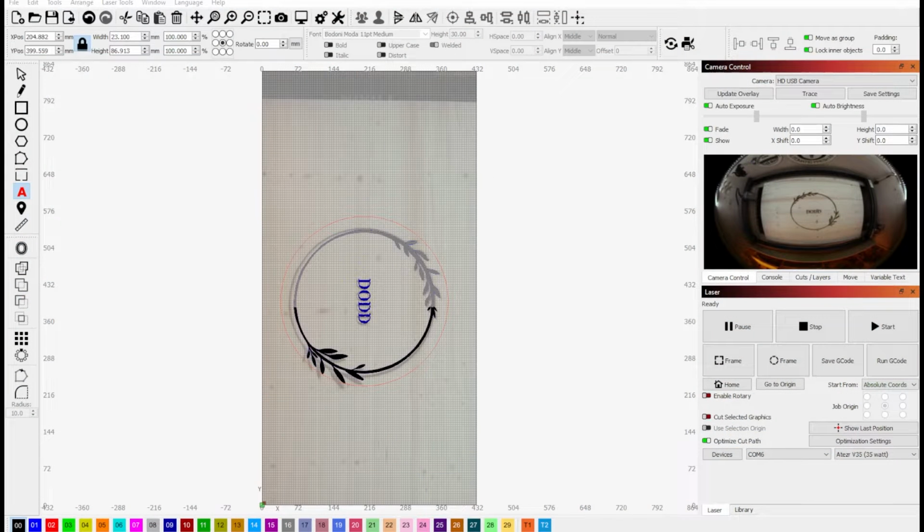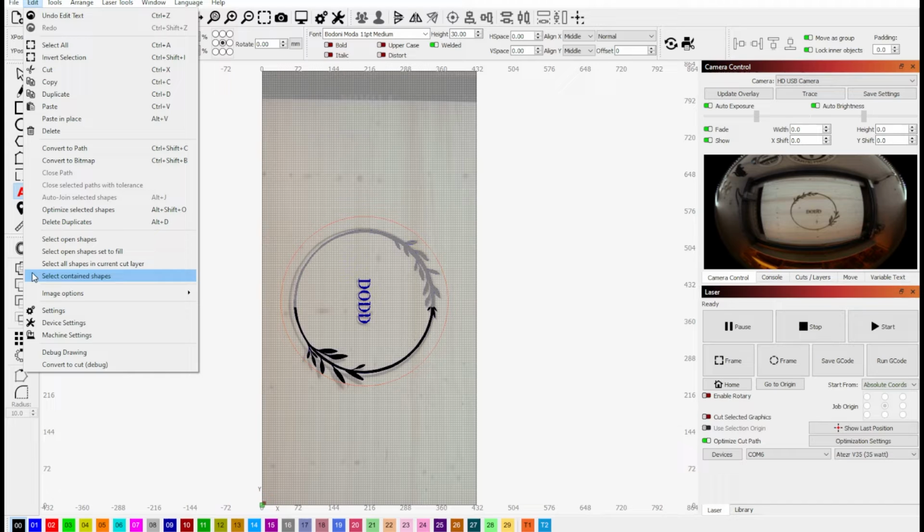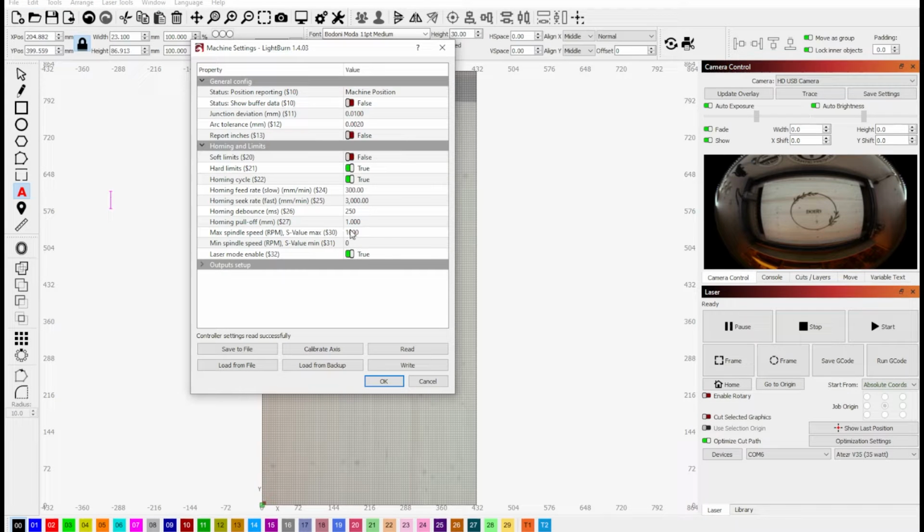All right, guys, so as you can see, I've got a job on the work surface right now. I just let it complete because in order to show you this, I have to be able to access the controller. So just keep in mind, to make these changes, you're going to have your machine connected to Lightburn and basically have it ready to go. You're going to go into machine settings right here.